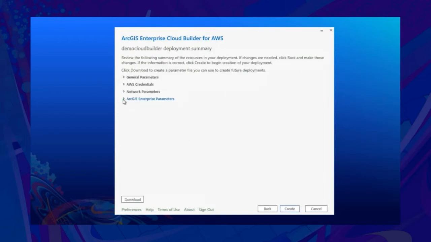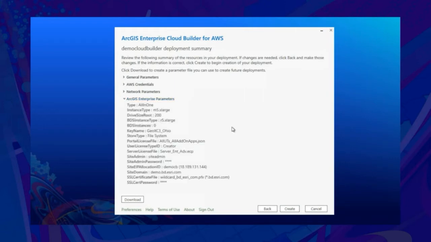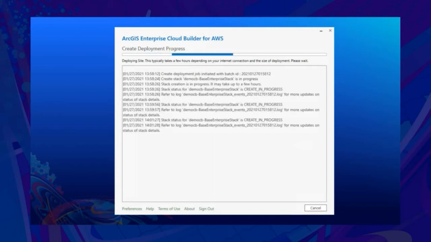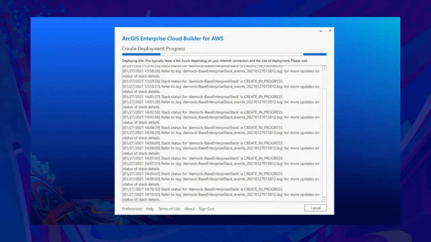Now we are at the summary page. You can expand any one of these parameters to review and make sure that they are correct. And simply click Create. Since I have recorded this earlier, we can speed up this section that typically takes around an hour to complete.